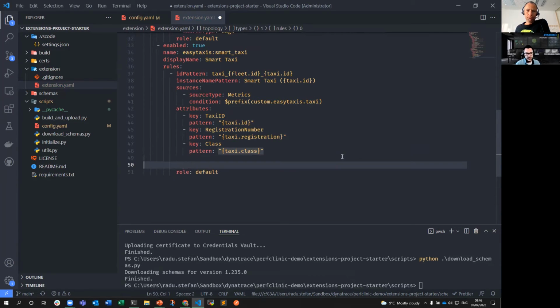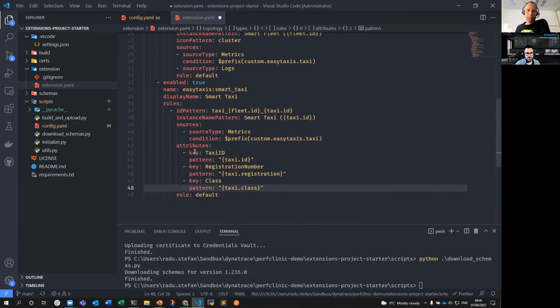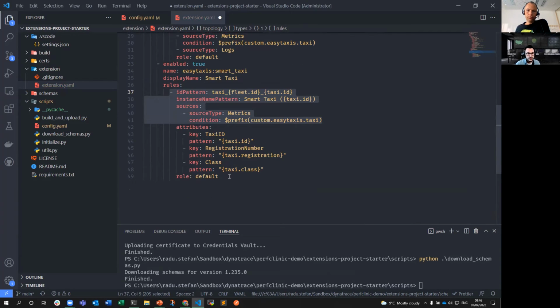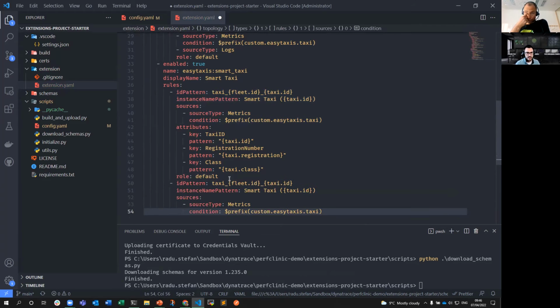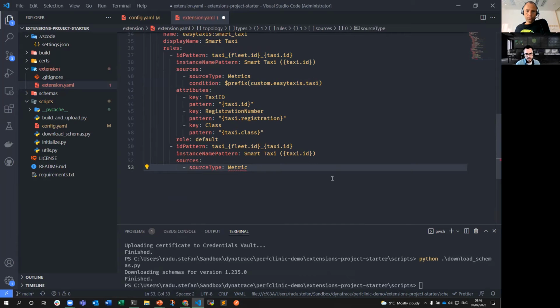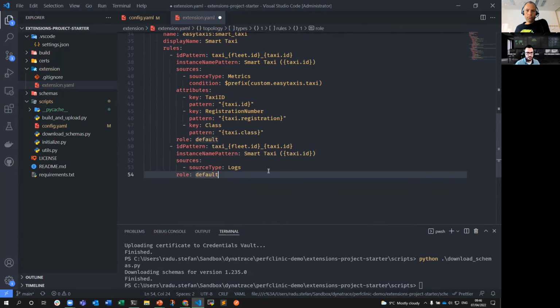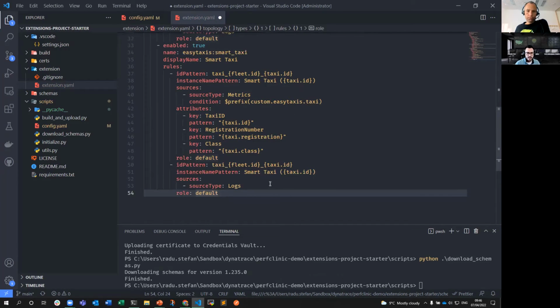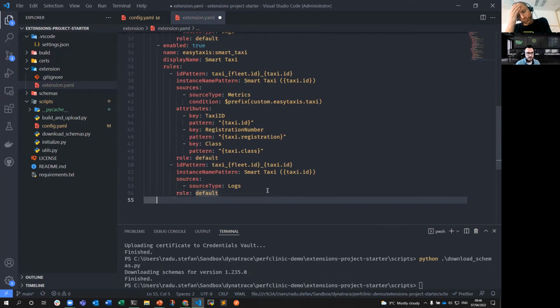And because I have logs being pushed as well, actually from these taxis, I want to again create another rule that does not aim to extract any attributes because my logs don't have the same attributes as my metrics, and instead leave it a bit more free and just mention that, hey, logs, once you find the taxi ID, please associate them with my taxi entity as well. So the taxi is a bit more short when defining it.